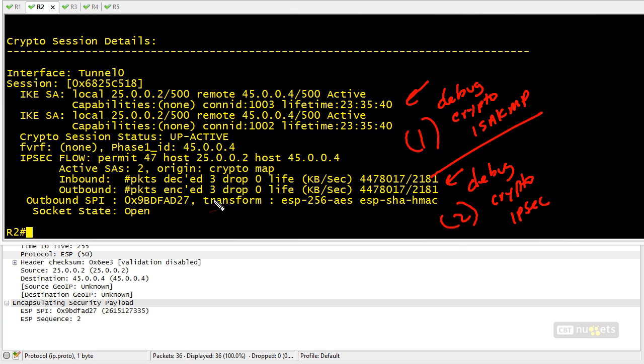So phase 1 and phase 2. But since it's working, and we have traffic that's being encrypted and decrypted respectively, it looks like our IPsec is in really good shape. And you'll notice our DMVPN functionality still works the same, except now we have the protection of IPsec on top of it.